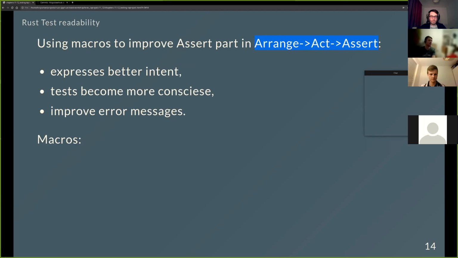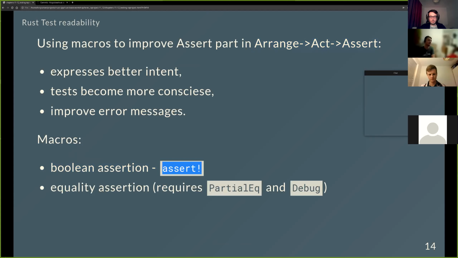And Rust itself, the standard library, introduces three assertions. One of them is the assert macro, which asserts on a Boolean value. If it's true, then it wouldn't trigger a panic. If it was false, then it would trigger the panic with the appropriate message. Then you have two equality assertions. One is assert_eq, which takes two arguments and expects them to be equal, otherwise panics. Then assert_ne, which takes two arguments, assumes they're not equal, otherwise it does panic.